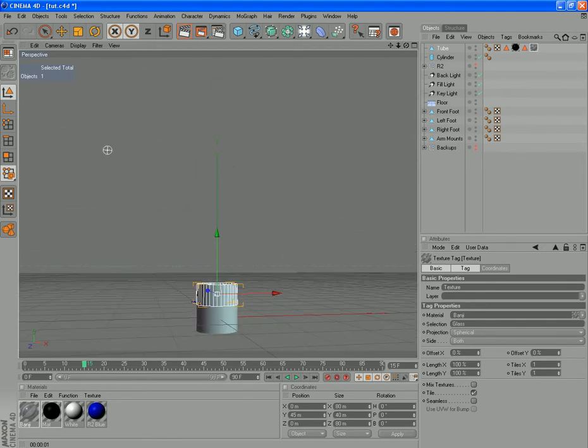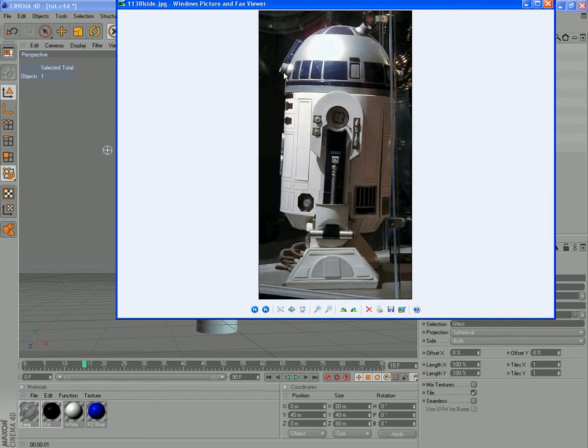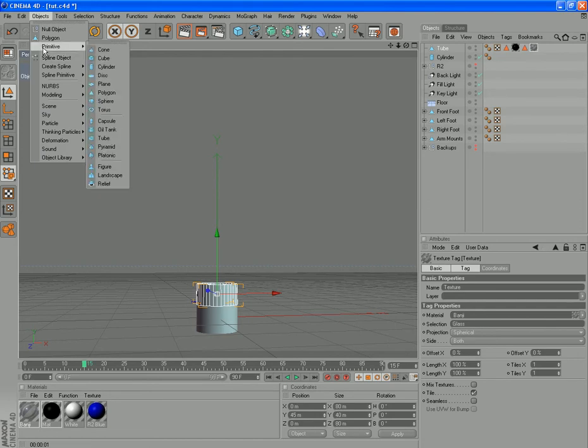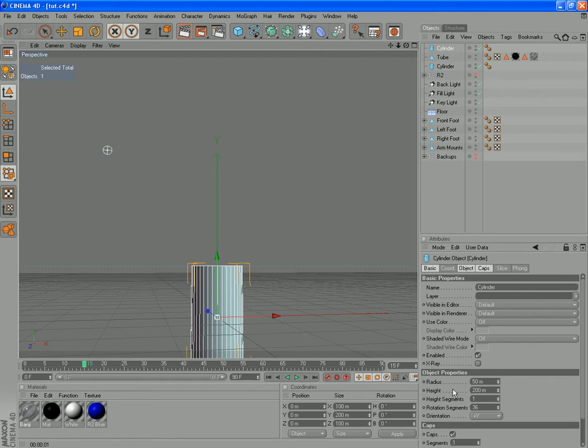If we look at the reference image again, it's got a sort of knobbled look around it, we can add that in very easily. We'll use another cylinder for that. Cylinder, we'll change its radius to 1 and its height to 90, so it's the total height of this here.